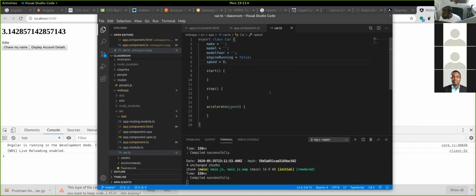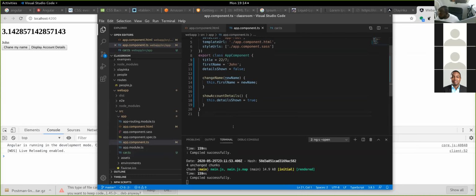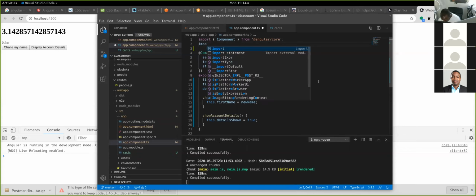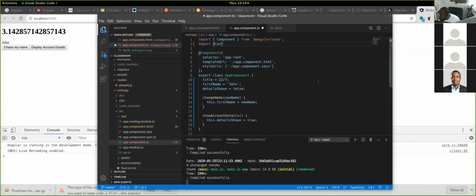Okay. Now, if I come in here to my component, I can import my car class. I'll do that by saying import car from car. All right, this is how I import my car. Okay, let's use this as my working area. Since we have a button bound to this, we're going to use this method as my working area.